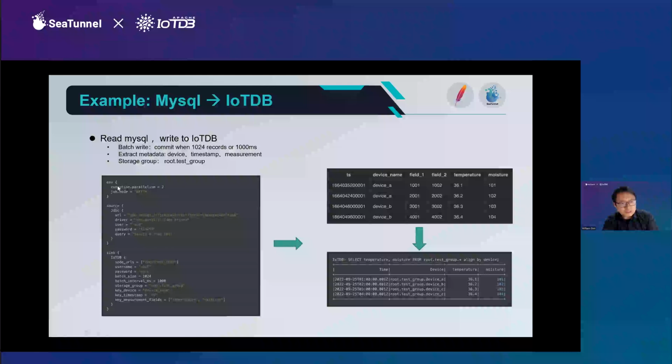And here is the example. We also use parallelism 2 and job mode batch. That means we will read MySQL with 2 threads. And now here's the source. We use JDBC and the URL for MySQL, and use the driver, user, and password. And we just use a query from MySQL. And then we can sync.